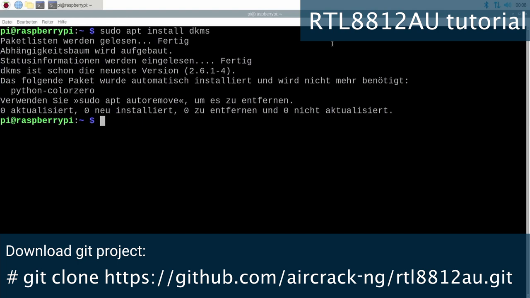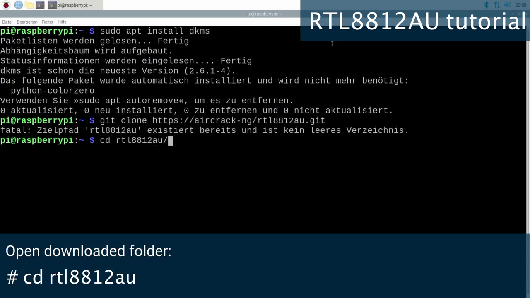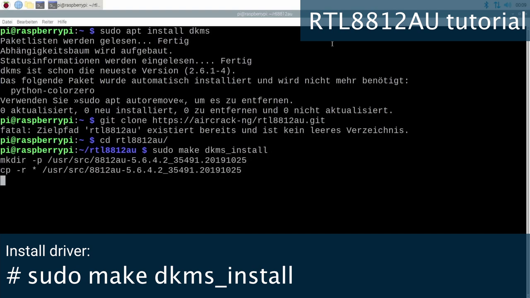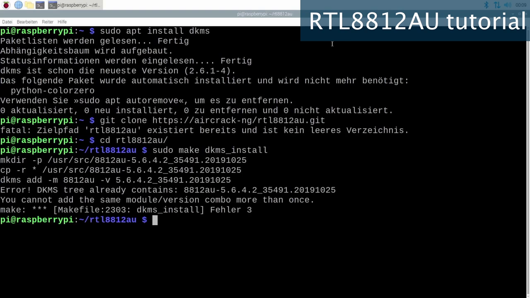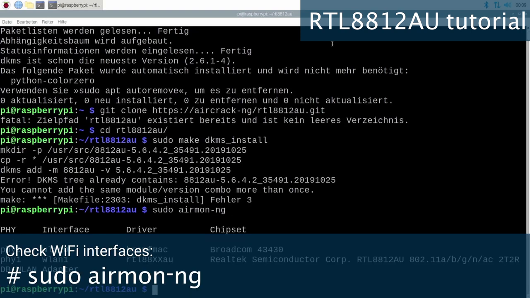And then in the next step, you have to clone the repository. So this is something you probably want to copy paste. Now, if you downloaded this repository, cd into it. And if you're inside the downloaded folder, type sudo make dkms_install. This is going to take a few minutes. So lean back and, I don't know, get yourself a coffee. But when it's done, and again, I already have this installed, so that's why it's giving me an error here, I can return to airmon-ng and I will now see WLAN1.